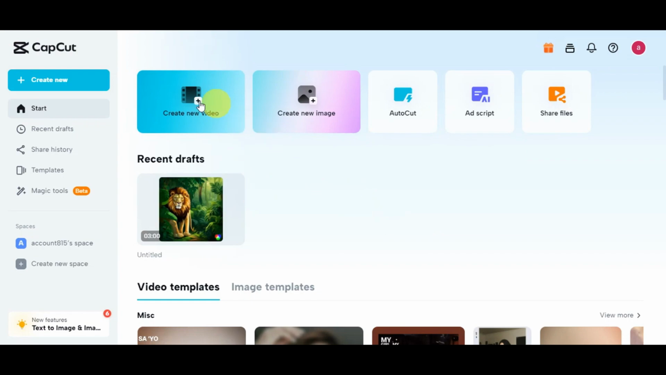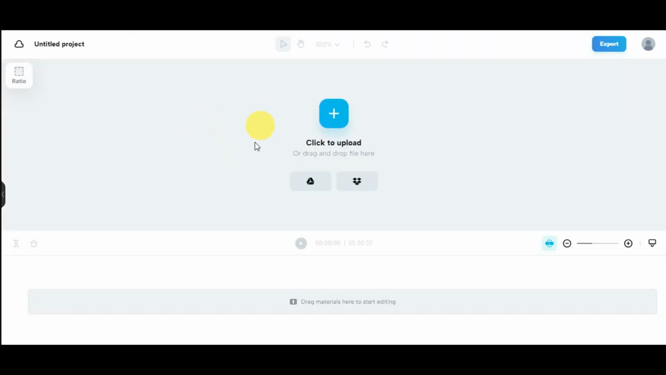So we're just gonna go ahead and click on create new video. We're using CapCut for this, but if you have another video editor that works best for you, you could try to do that. So we're just gonna go ahead and drag and drop the files in here. Let's do that one first.